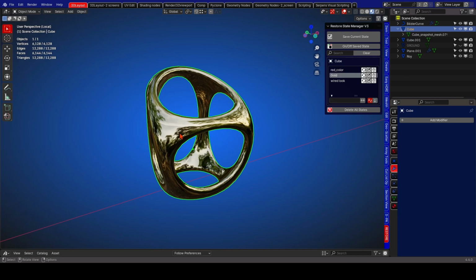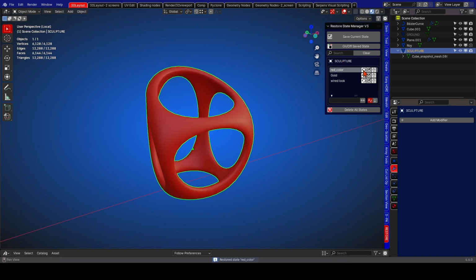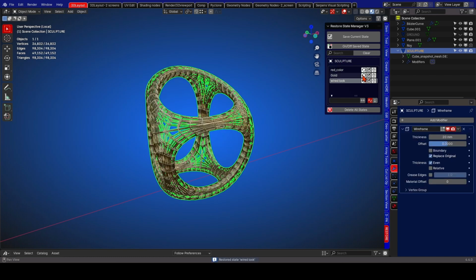Renaming your object with F2 or in the outliner does not affect your saved states. The restore and delete buttons can be used again as before.